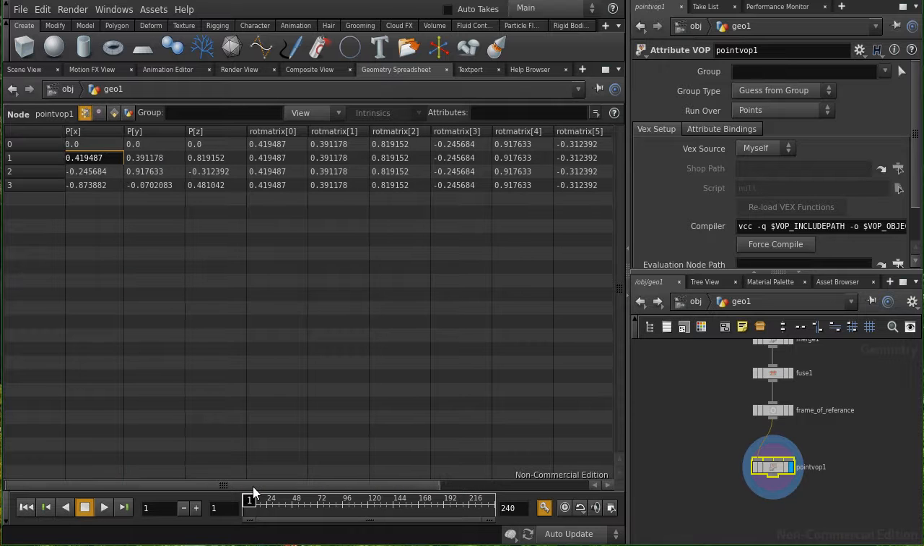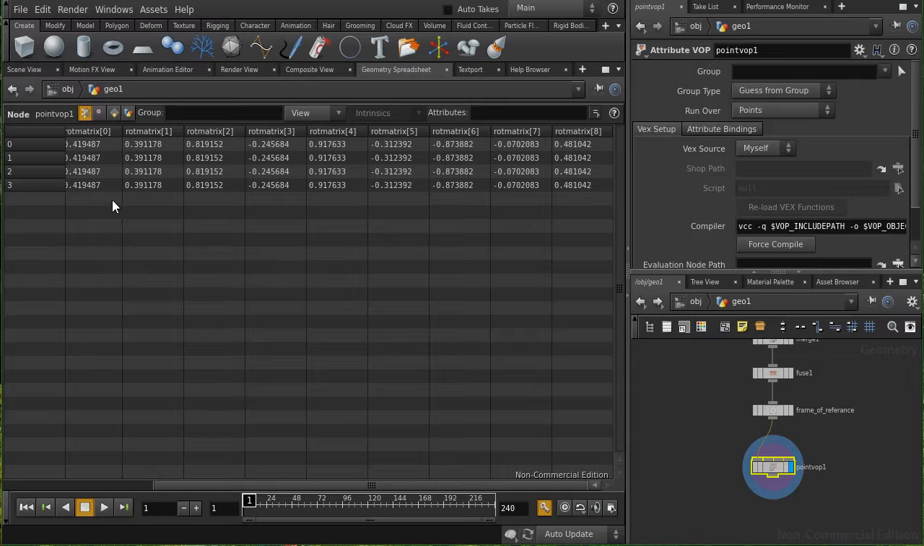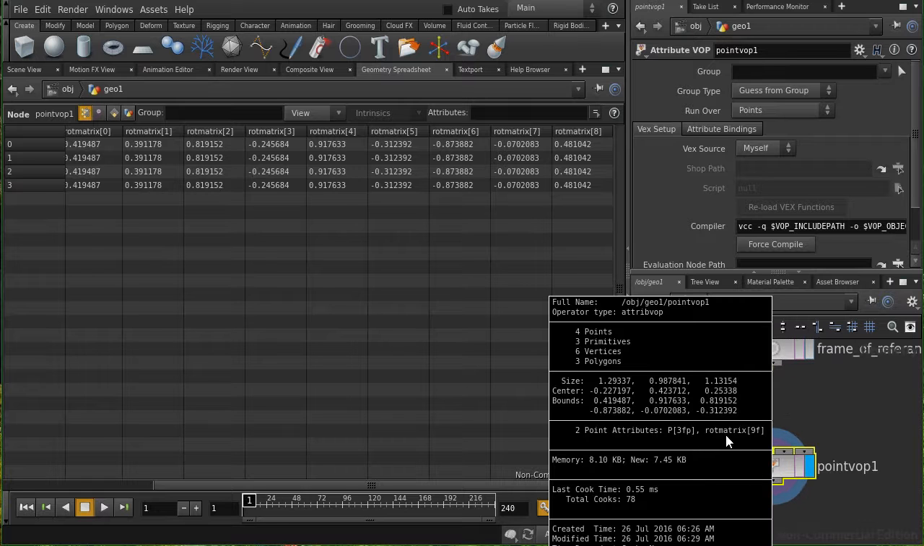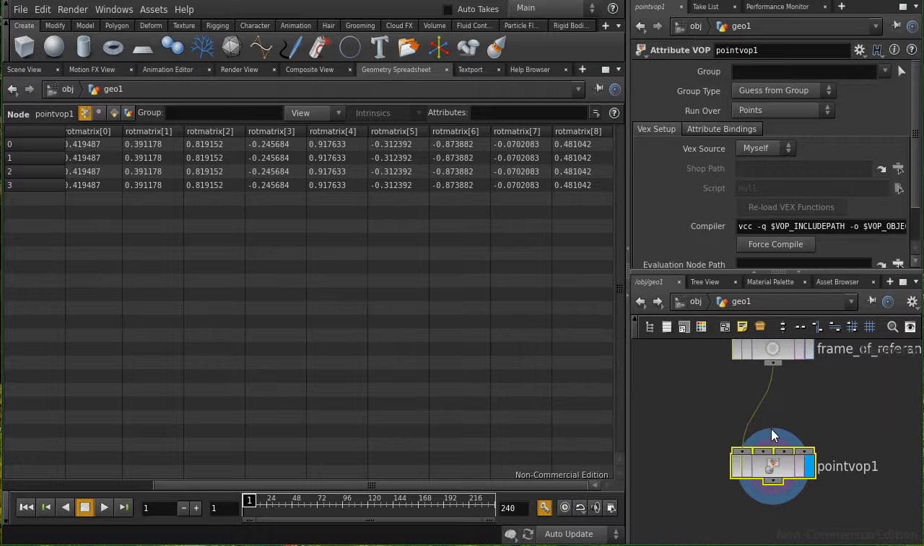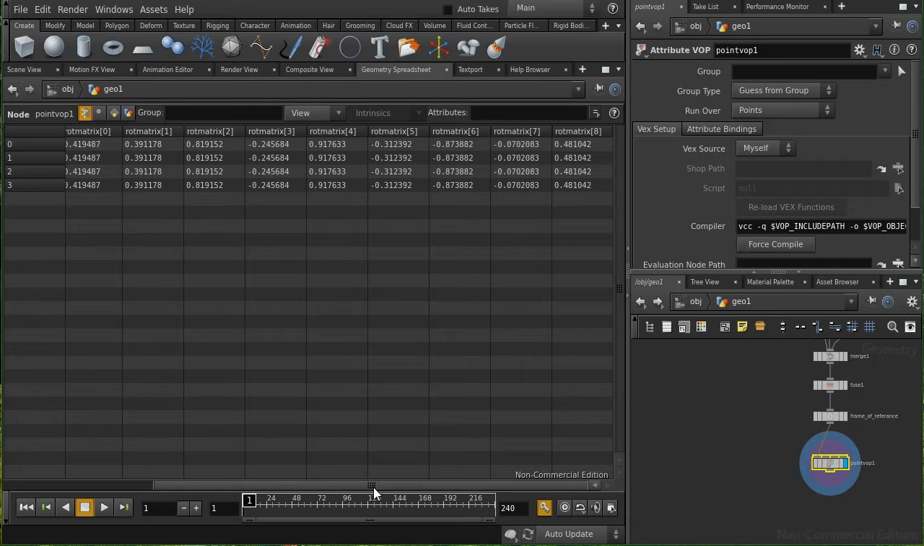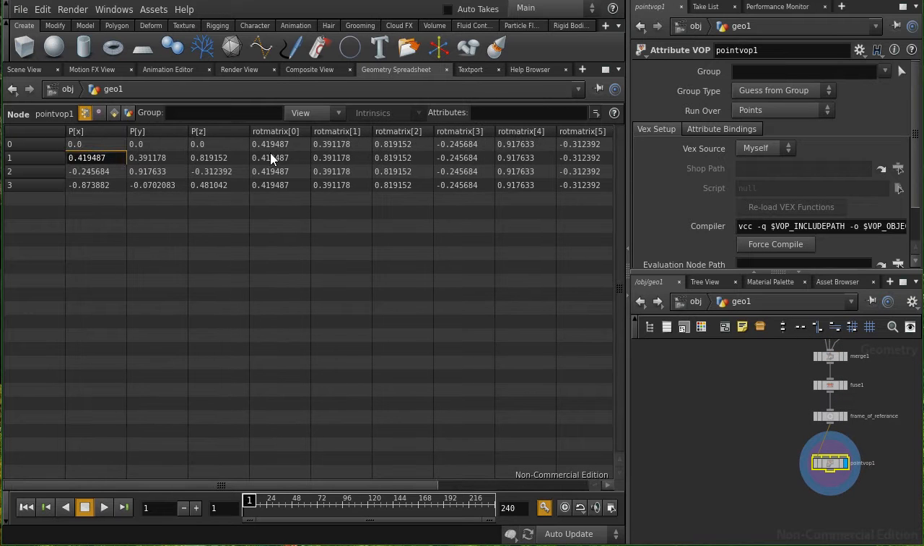and let us take a look at our rotation matrix in the geometry spreadsheet. You can see we have 9 components for this rotation matrix from 0 to 8, and as you can see here we have rot matrix 9 float. For the first 3 components, let us take a look: rot matrix 0, 1 and 2. What is the value here? It is 0.41. I will just read the first 2 numbers after the point, and 0.39 and 0.81.